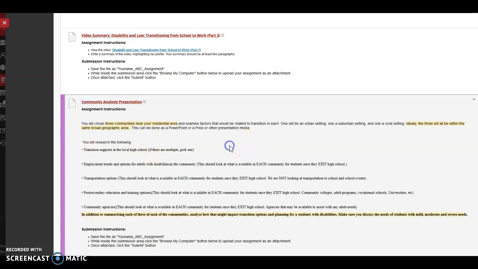Then you're going to research and compare the transition supports at the local high schools. If there's multiple high schools, pick one. For example, for Birmingham, I might choose one Birmingham school and look at that. And then I might choose Hueytown High School for Concord, and then Vestavia High School. I mean, not Vestavia, I said Homewood, so Homewood High School.